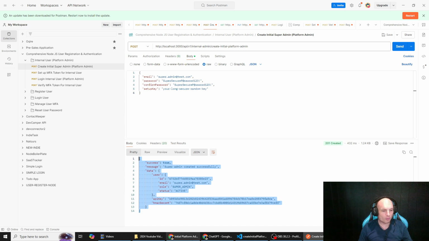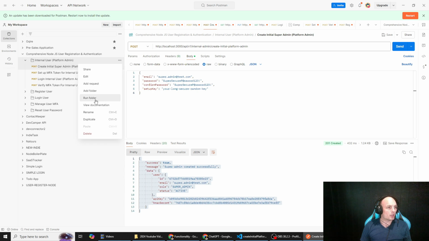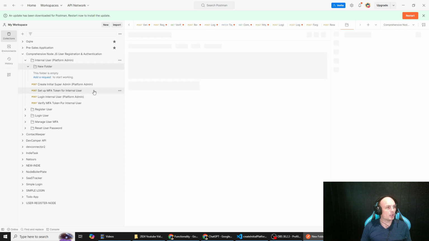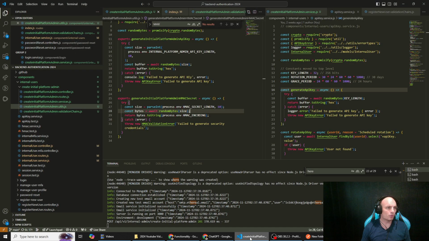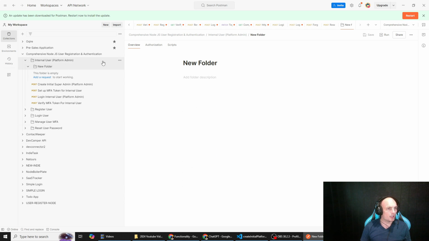Alright, we need these details. So I'll just save those in a Notion doc for a sec. Alright, so now what we're going to do is, in this we're going to add a new folder, and we are going to call this folder create initial platform admin user. Rename. Create initial platform admin. Right, and then we're going to move that post request into there.